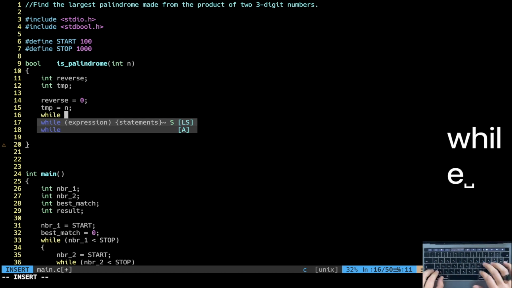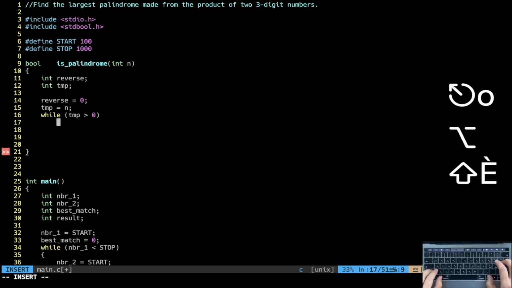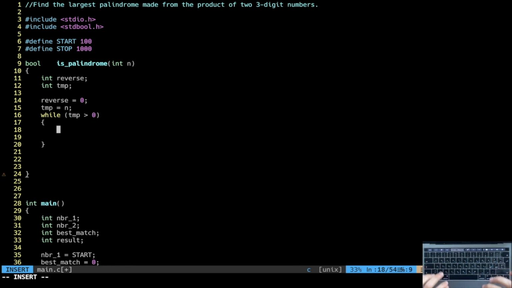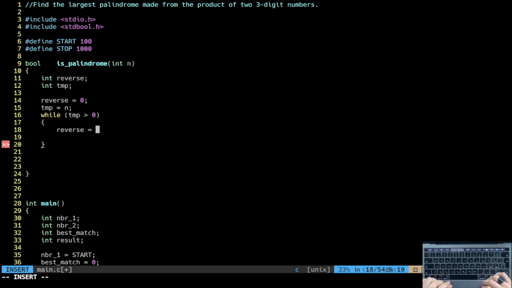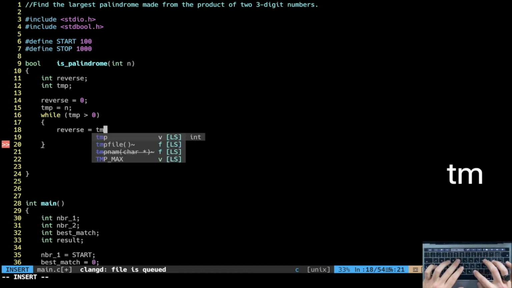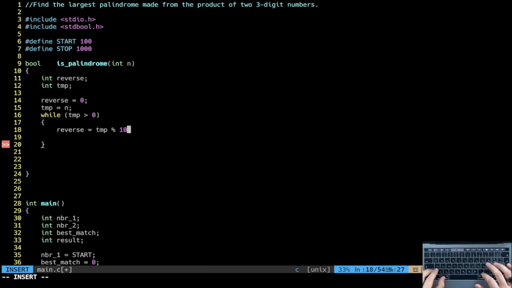I'm gonna use a while loop, and I say, while tmp is major than 0. As you perfectly know, I can basically skip this major 0, but I'm gonna leave it for clarity. All right, let's open the braces. And then I have my reverse integer in which I'm gonna stock the number in reverse. So I say reverse is equal to what? Well, reverse is gonna be equal to the last digit of my temporary variable, which is equal to n. So I say tmp modulo 10. As you can see from the slide, modulo 10 is taking the last digit, easy. But now let's leave it like that. You will see there is a bug, but you will understand while we are coding.